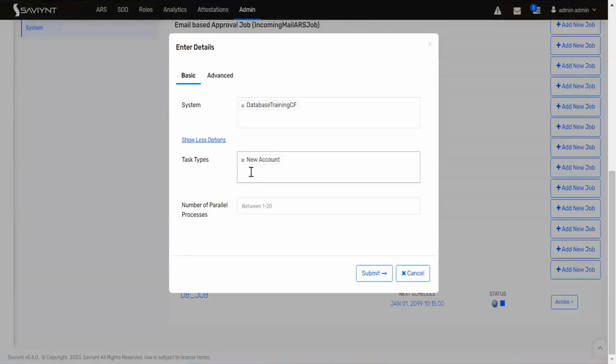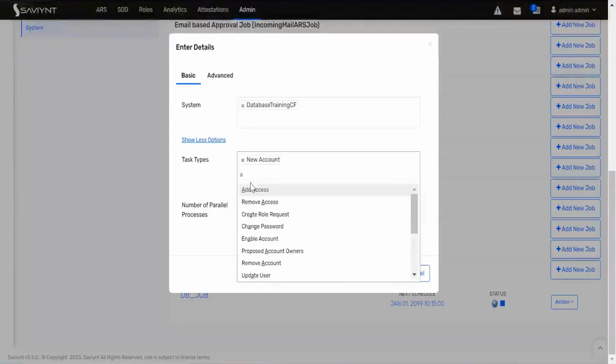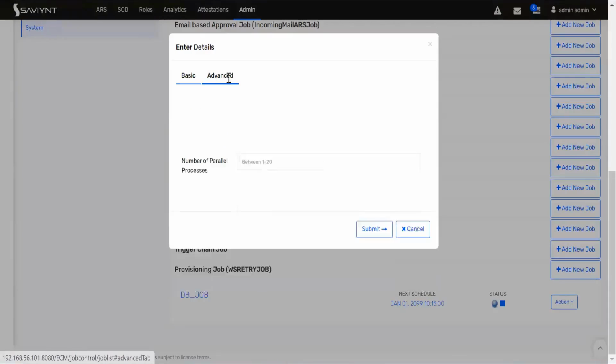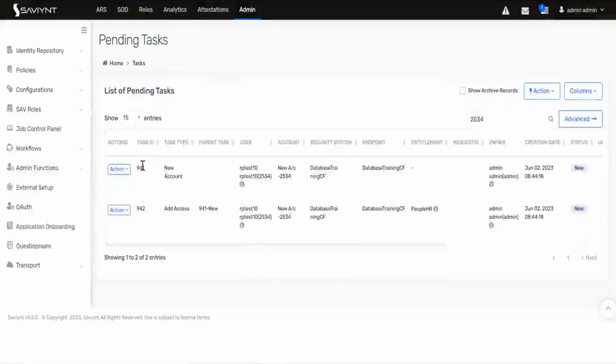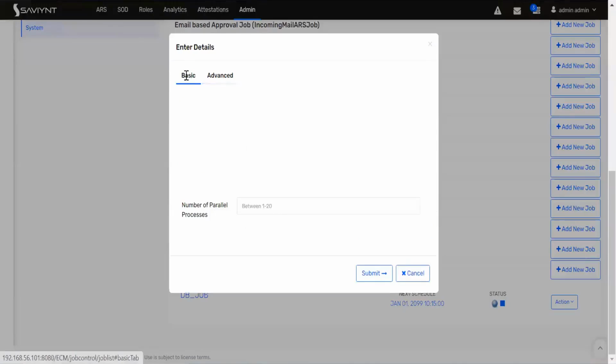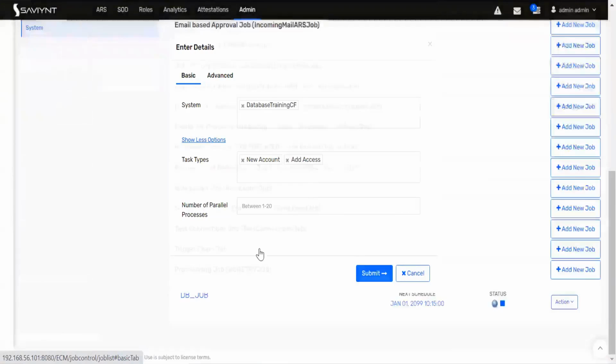And your add access. Also, you can use the advanced option. If you go to the advanced option directly, you can run only your two tasks. Give this task ID, and it should run. Okay, so we'll see how you can write it. Now go to the basic, database training CTC. Your task type is new account and add access. So submit it.